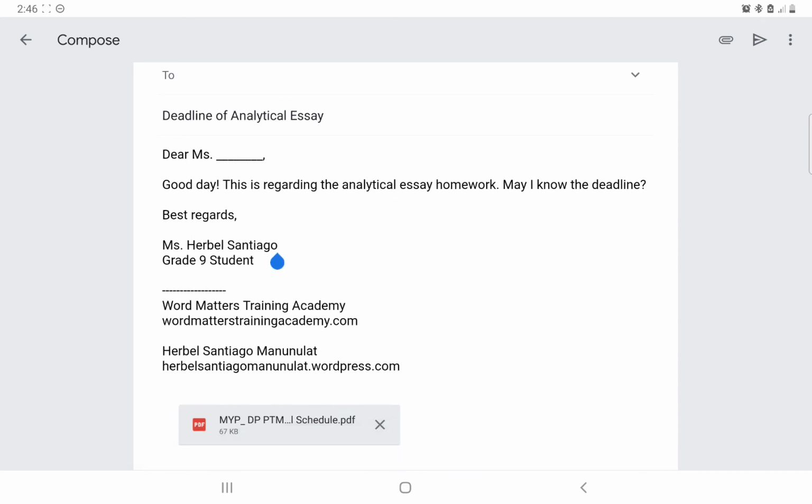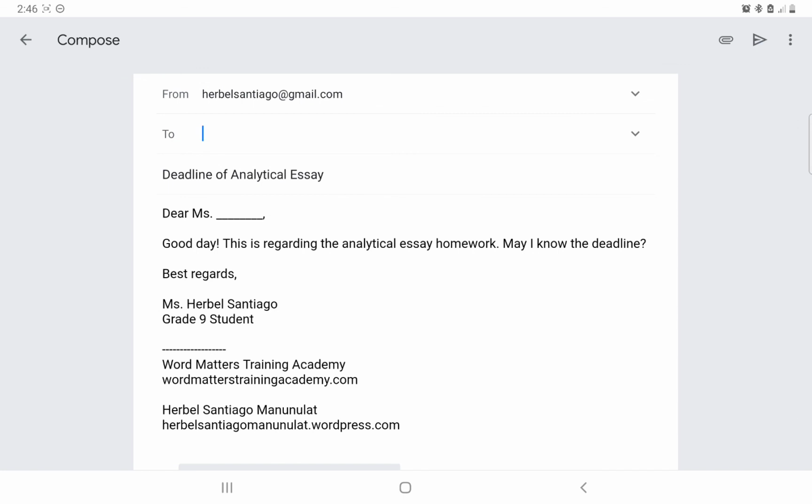Alright? Make sure that it is the correct file. Alright? And then, make sure that you will be sending it to the right email address. Okay? So that is how you send an email.